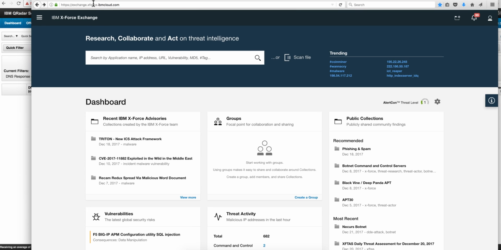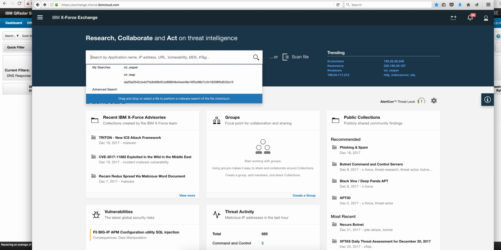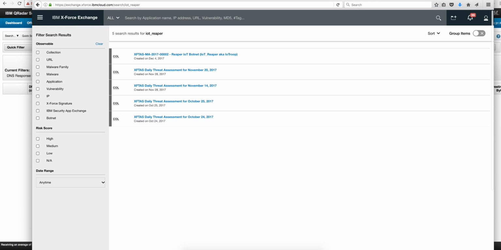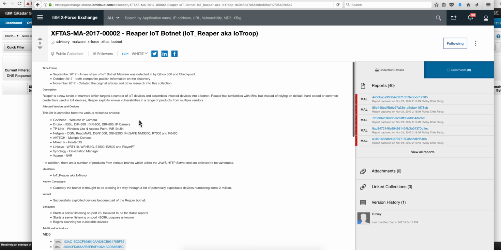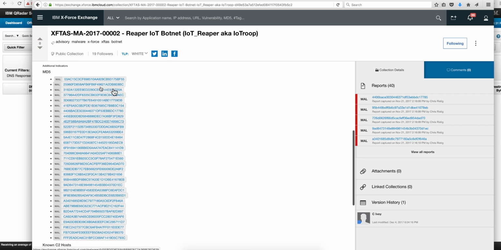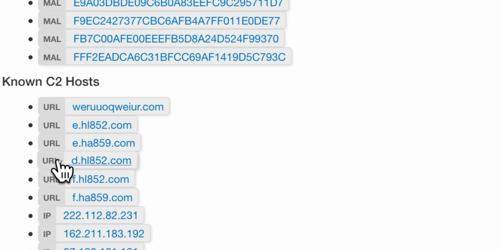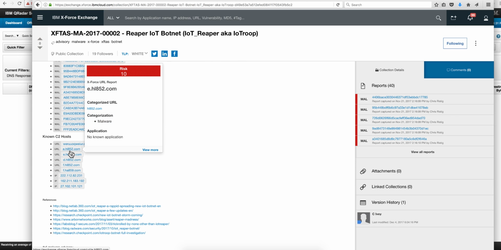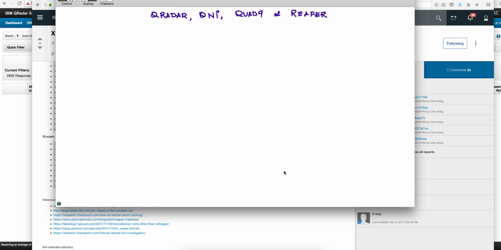If we go to the X-Force Exchange and look for IoT Reaper, to try to understand how to identify this malware, and we click on the first entry, we can see here that there are some IOCs, some indicators of compromise, some MD5 hashes, as well as a couple of host names. So pay attention to this host name, because we're going to be using those to look for it. But there's one thing that I want to discuss first.